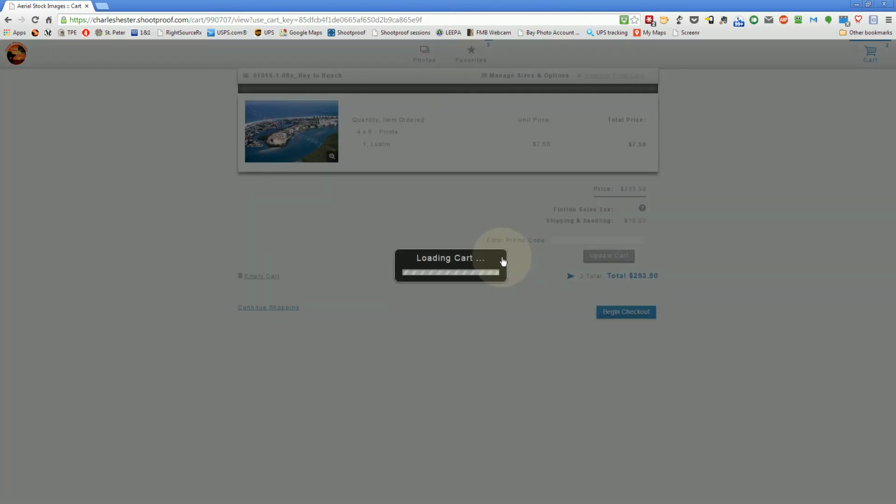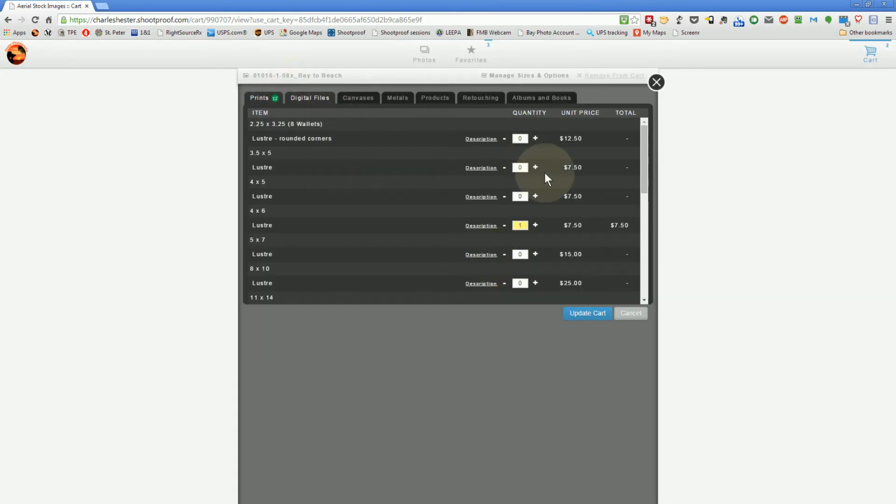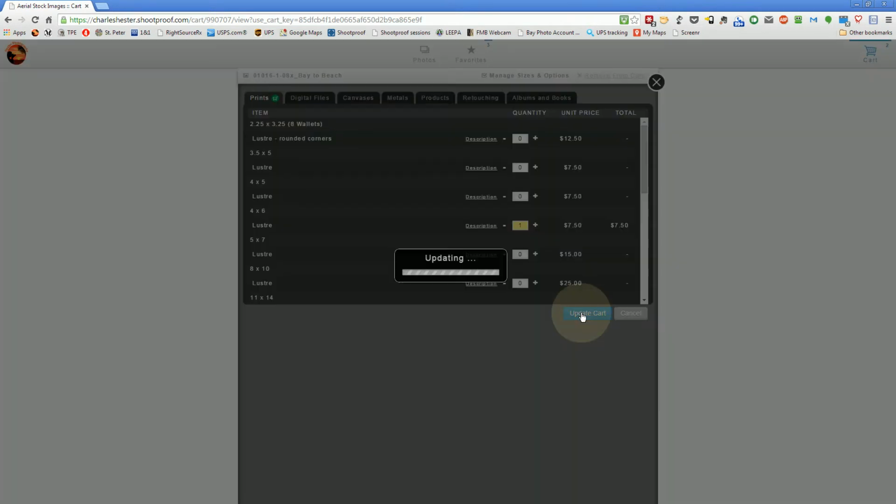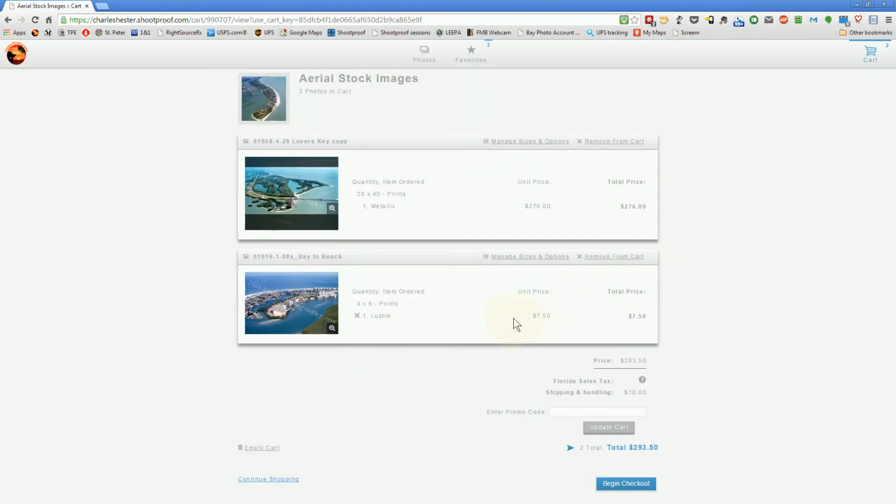Manage sizes and options brings you back into that same screen that you had originally, and allows you to add prints or take them away, as the case may be. And then you're right back to your cart. You add your promo code if you have one, and hit update cart. When you've finished with that, you can either continue shopping, you can empty the cart and start over, or you can begin your checkout.